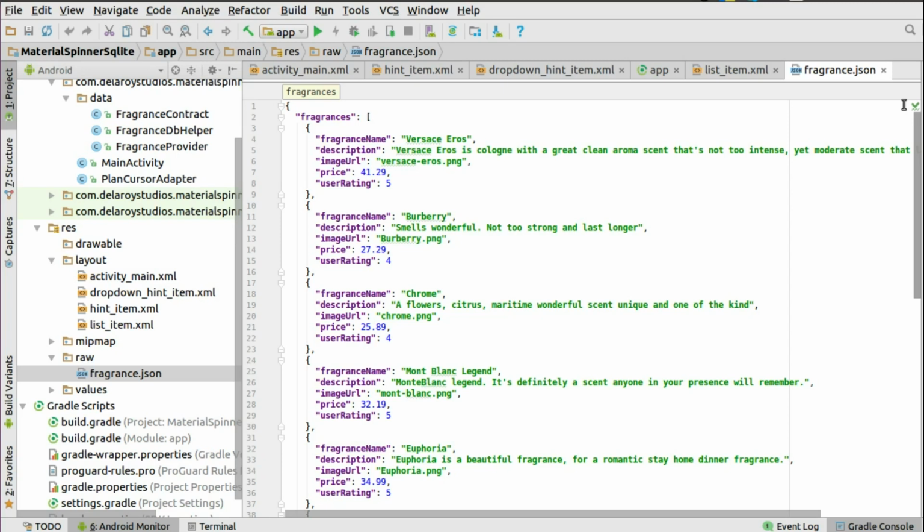So I'm having an embedded JSON which I called fragrance.json. I'm going to be decompiling and digging deep into this JSON in the fragrance DB helper, where I'm going to save directly to the Sqlite database.